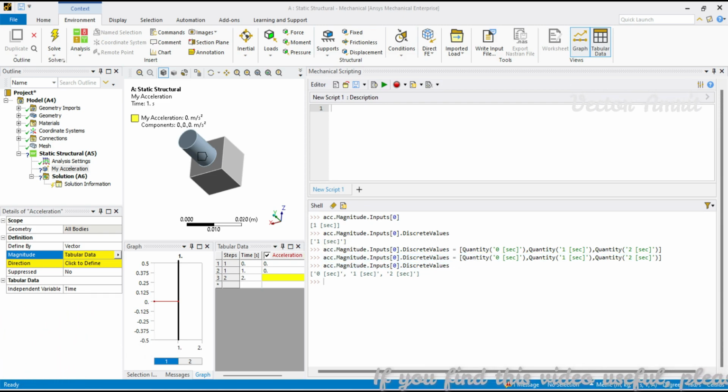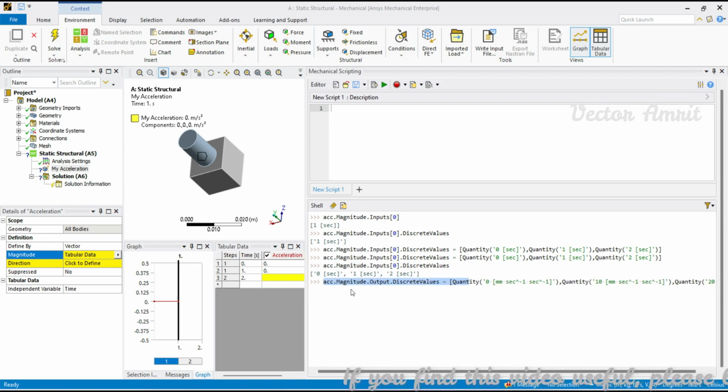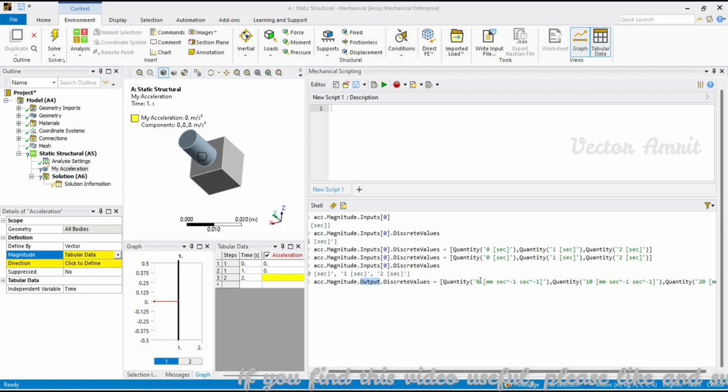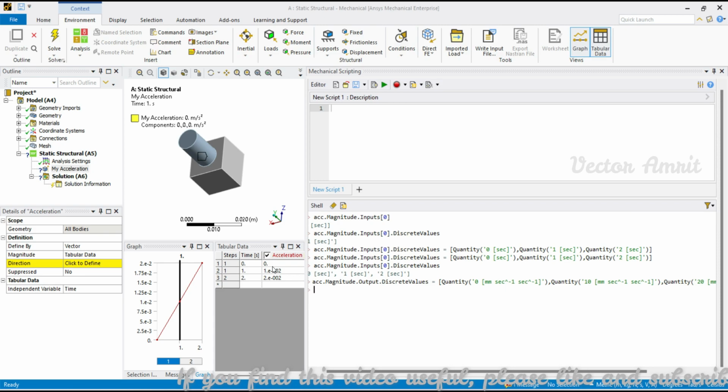I have that script ready, so you will notice this is the same thing, but instead of input we have output. Only for input we have to pass the first index, but for output you don't have to, because input is a nested list, but output is just a list. So here you will see that the first is 0. In the second I will pass 10 millimeter per second square, and in the second load step I will pass 20 millimeter per second square. So let's see. You will notice that it has been changed. Let's go and change the unit.